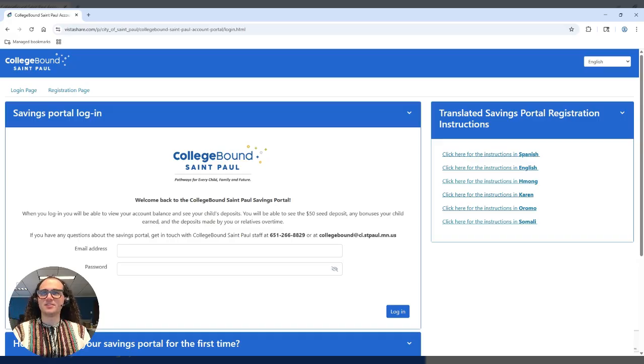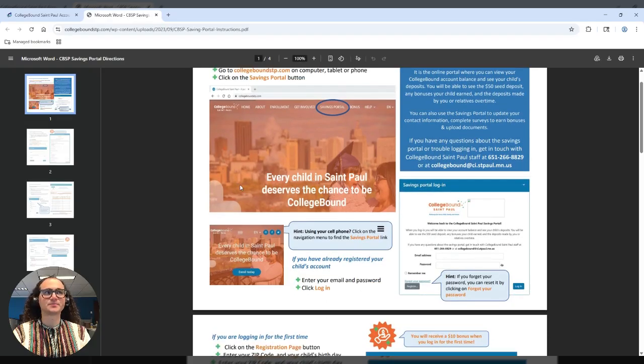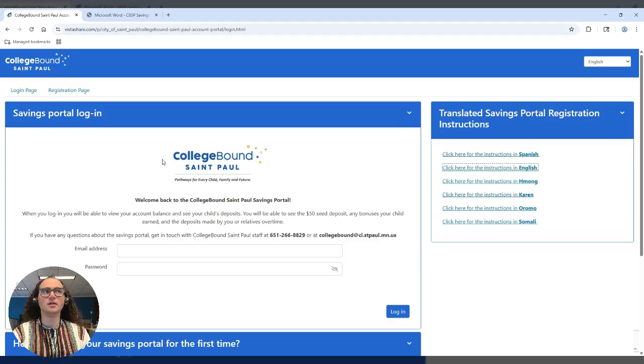Now you'll notice on the side here, there are instructions in various languages. You can open these in a new tab as a reference, or you can download and print them if you prefer. They look like this. You can also access these later. Okay, so let's navigate back to the login screen here.